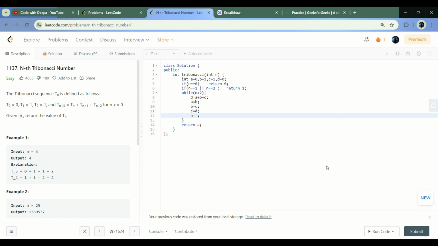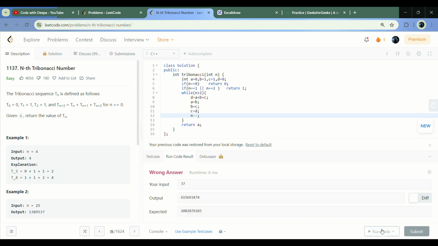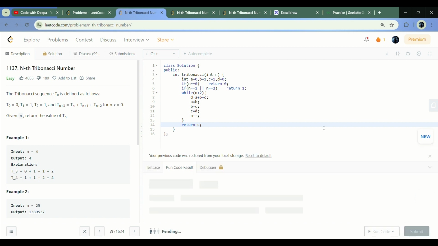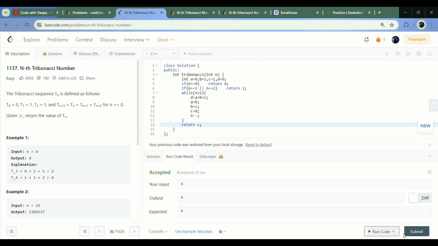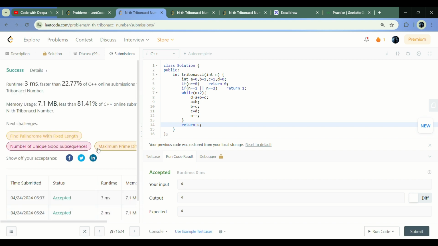Okay, so now let us try to run this code. Now here we will return c as our answer. Now let us run this code. It is producing the correct output. Now let's just submit this. It is accepted, and we have solved today's problem of the day.